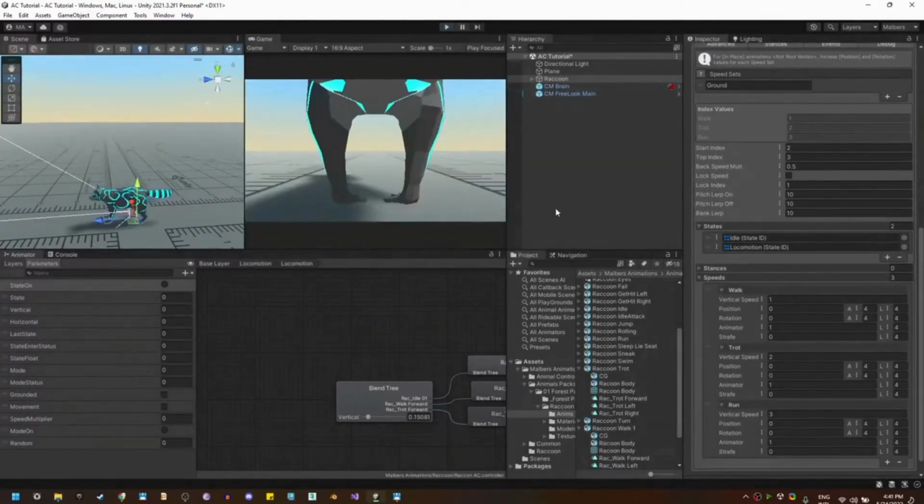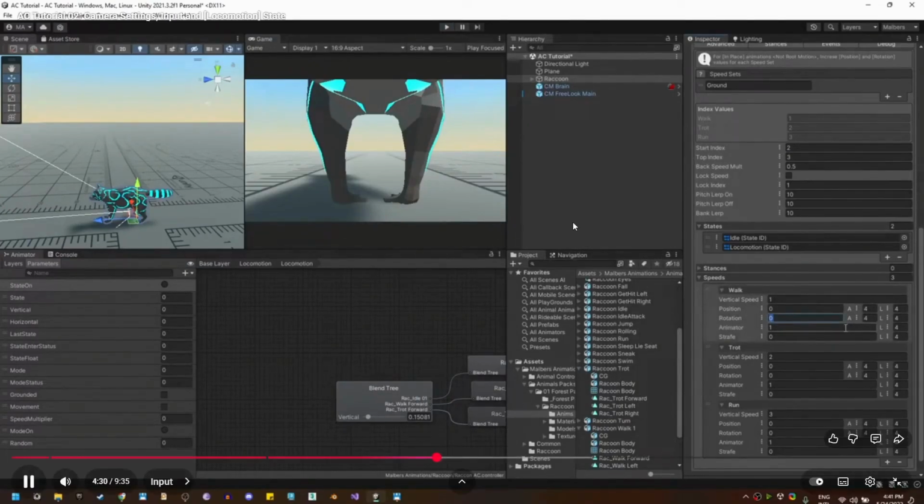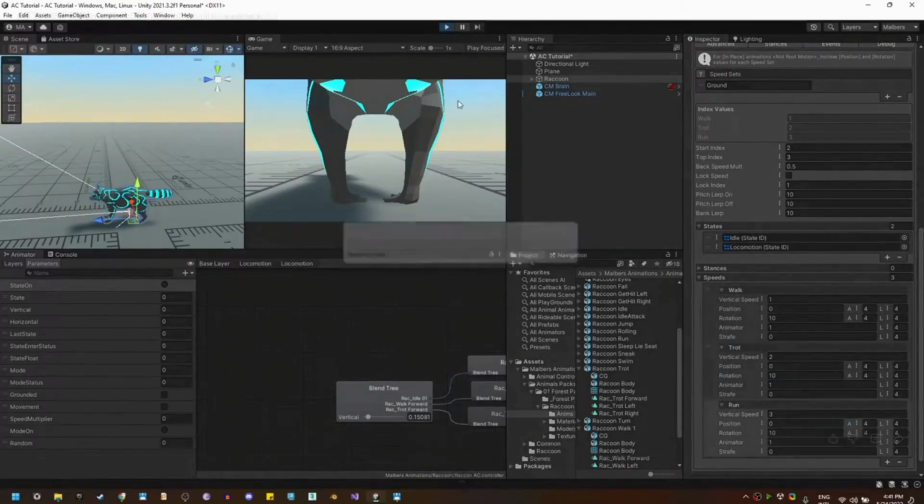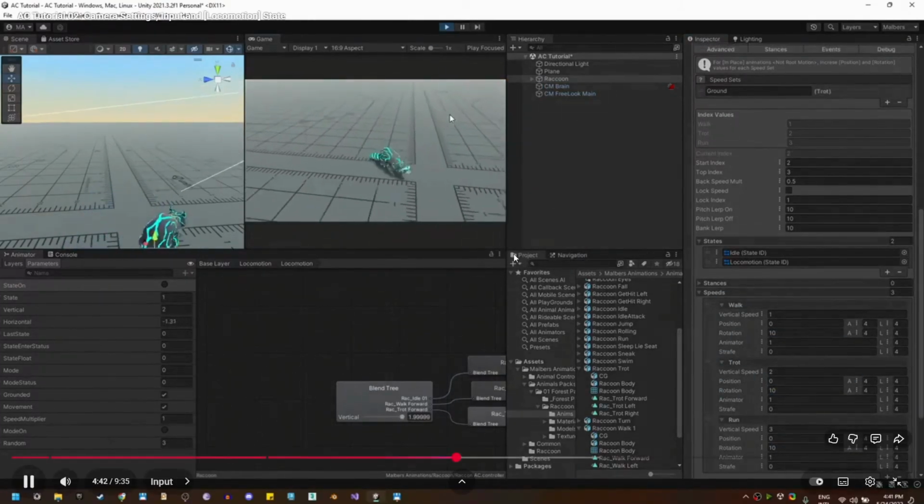Perfect. Now, so what happens if I do not have turning animations? You just need to increase the rotation that the animal will do additional to the root animation. So, for example, if I set it to 10 in the walk and trot speed modifiers, on those speeds, I can turn with only a few animations.